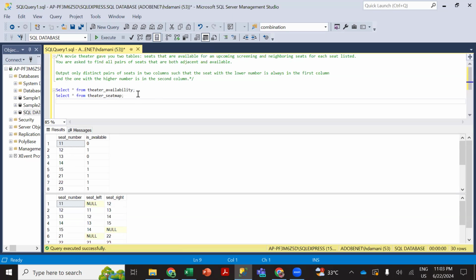Now, what we have to solve as part of this problem: we can see seats that are available for an upcoming screening and neighboring seats for each seat listed. So we have to showcase seats that are available for the upcoming screening, and we have certain conditions based on which we have to create that particular order. So we have to find all the pairs of seats that are both adjacent and available. There are two conditions to keep in mind: those seats need to be adjacent, and those seats need to be available as well.